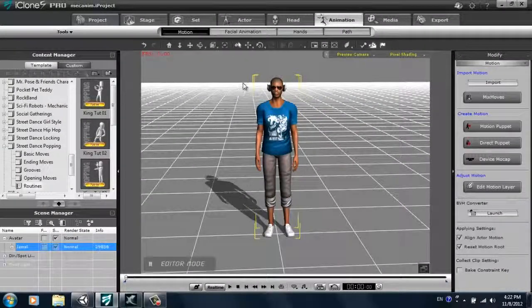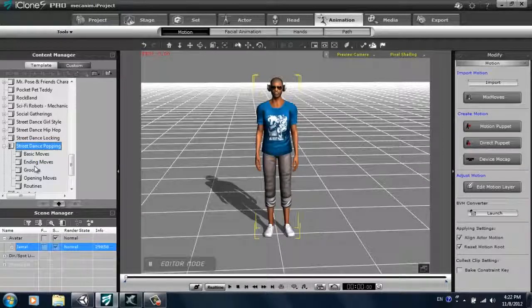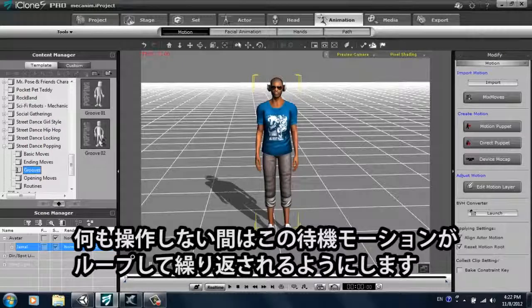Now what I'm going to do is apply a couple of motions to this character. I'm going to give him an idle motion. Now we have this street dance pack here. You can see I'm going to go into the popping genre, popping type of street dance, and I'm going to select groove, because that's what this guy likes to do.